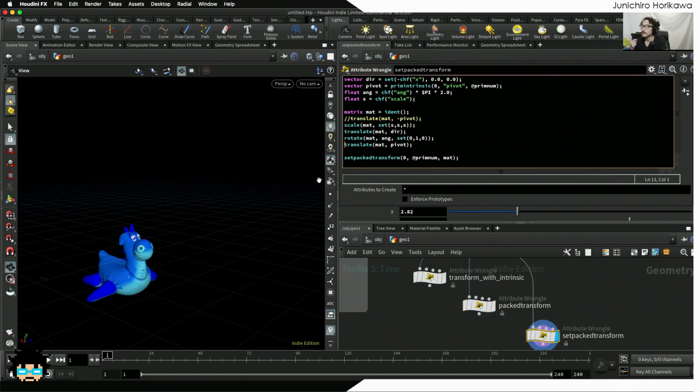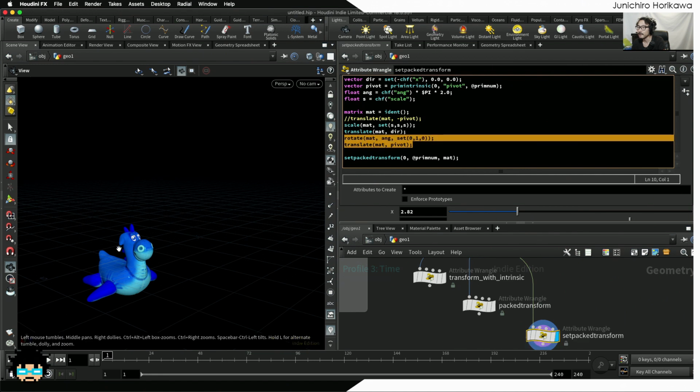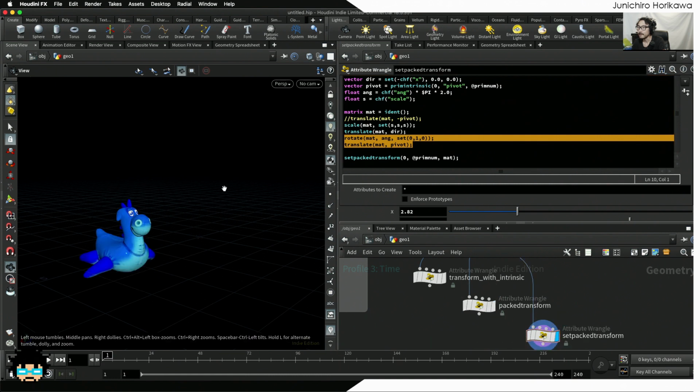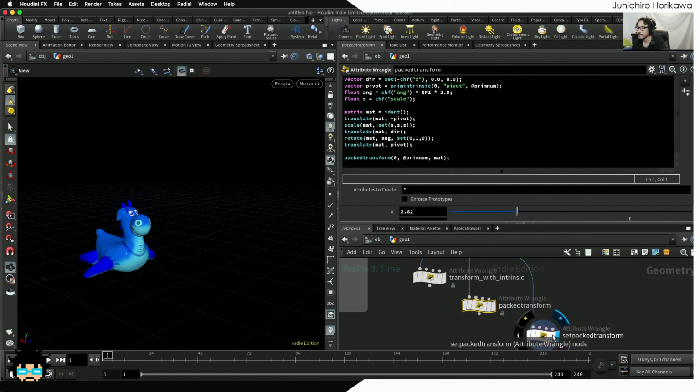Sorry, one mistake. You need to translate back to the pivot position after doing the rotation. The rotation center is already at 0, 0, 0, which is the pivot position, but you need to move it back to the pivot if you want to keep it at the original position. So you have to have this translate pivot last in this transformation to have the same coordinate as the packed transform. Backing up again and comparing the packed transform and the setpackedtransform, you see the position is now the same.